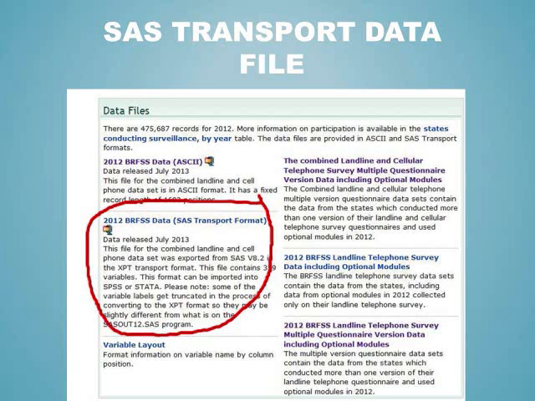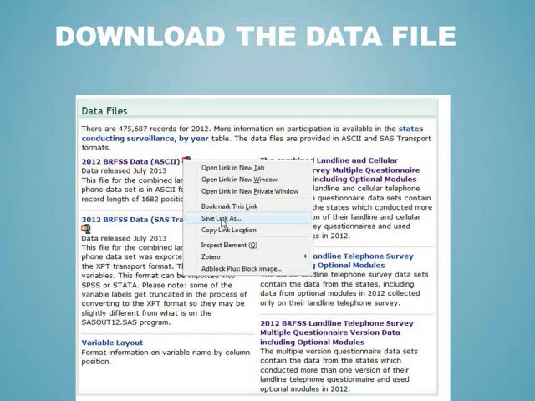It seems like SPSS and STATA would also handle an ASCII file just fine, but maybe the SAS transport format has more bells and whistles than the ASCII file. We're using SAS ourselves, so go back to the link labeled 2012 BRFSS Data ASCII, right-click, and select Save File As to download the data file to your 2012 BRFSS folder on your hard drive.